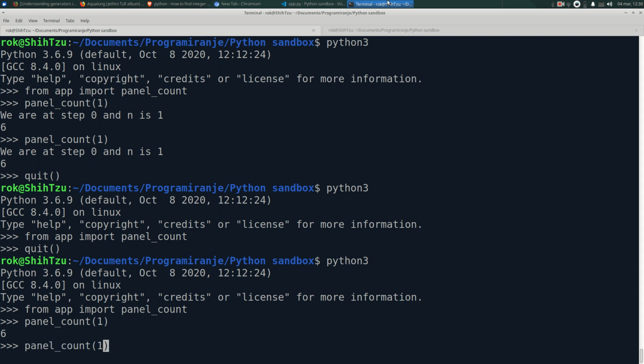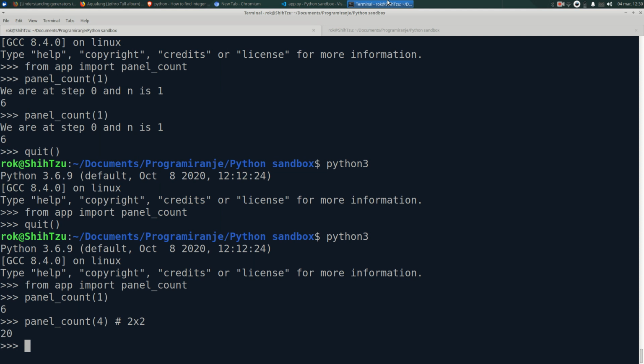So panel count, there's 4, which is 2 times 2. So we say here 2 times 2. Wow, we need 20 of them. 20. Is that true? 1, 2, 3, 4, 5, 6, 7. So it's 4 times 4, and then in the middle 4. So what about the word 2 times 2? What about 3 times 3?